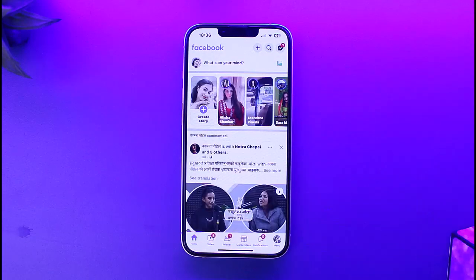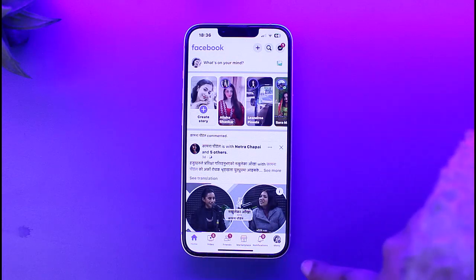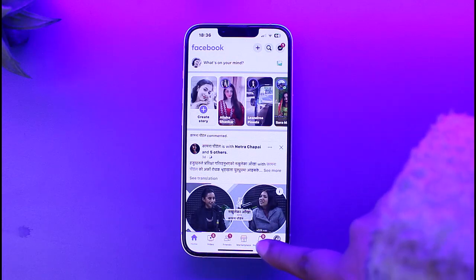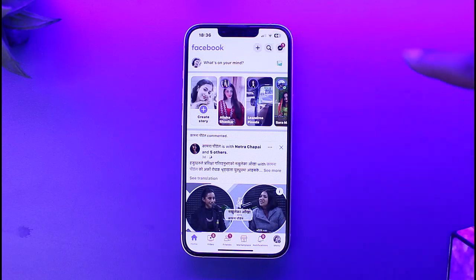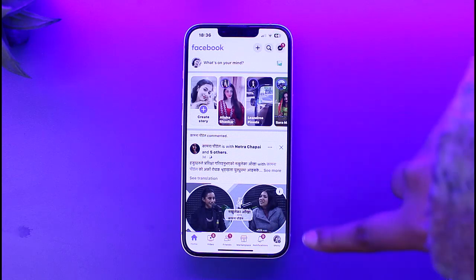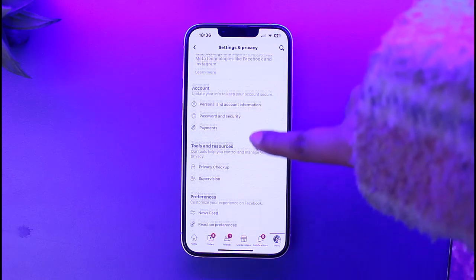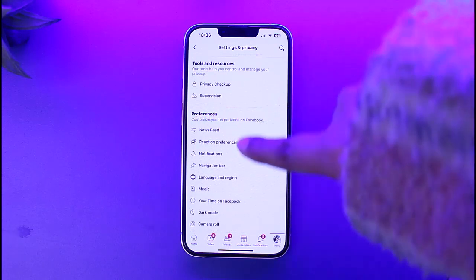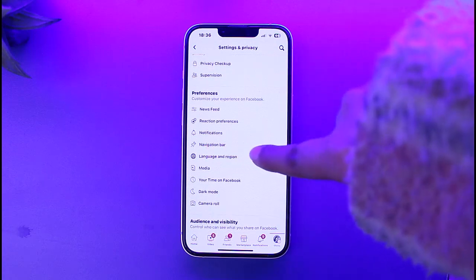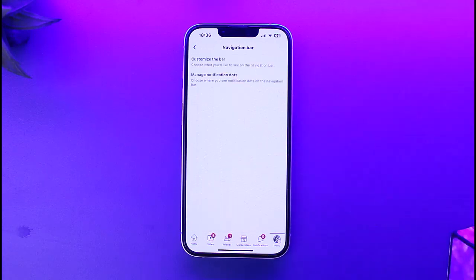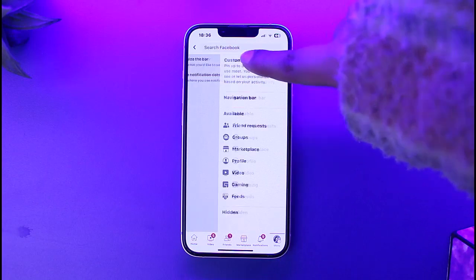In the home section you will be able to find this kind of interface, right? You can see in the bottom section we do have our marketplace showing up. If it's on top, you will be able to check it out. If it's not, tap the settings icon on top. Now if you scroll a bit in the preferences section, you will find the option of navigation bar. Go ahead, tap on it, and now tap on customize the bar.